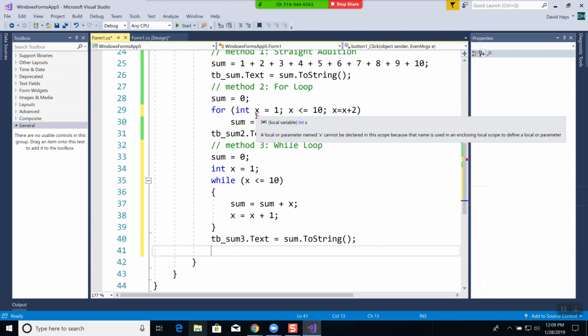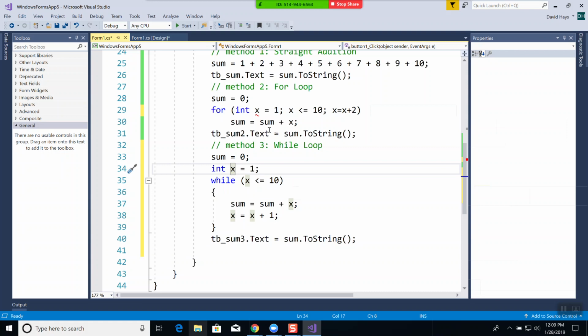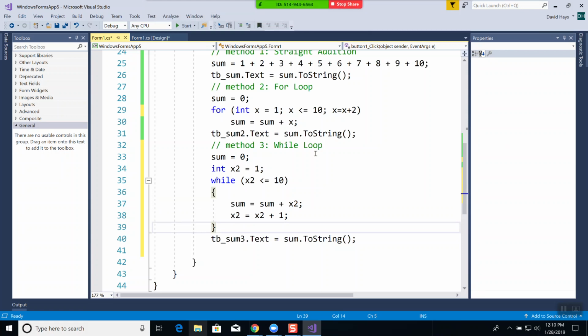No, I didn't like that. Local can be declared in scope because that name is used in enclosing to define a name or parameter. Because I declared it down here. Let me call this x2. There we go.